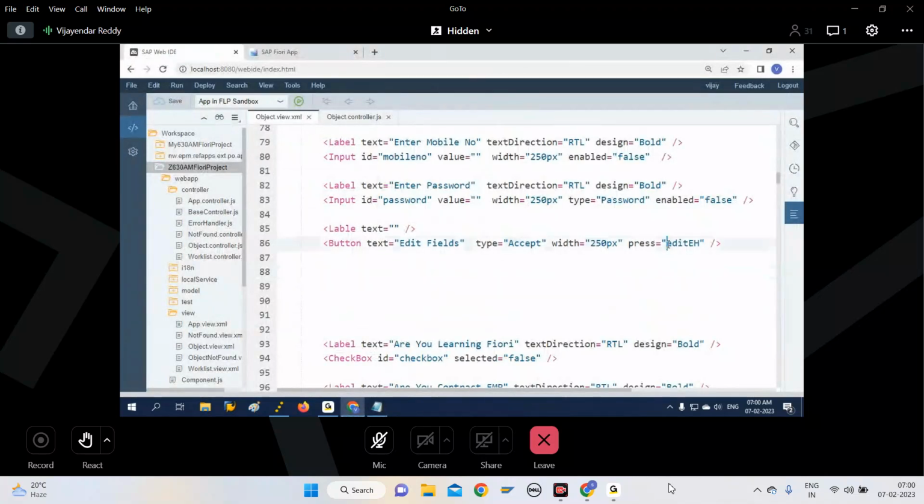So edit EH is the event handler name. Go to its controller. Object view contains object controller. Worklist view contains worklist controller. When we create a third view, we are going to create some more views in the coming days. So if you create a third view, then the third view contains a third view controller. Fourth view, when you create it, it contains a fourth view controller. So every view contains a separate controller. So we are dealing with the object view at this point of time. So go to the object controller here.